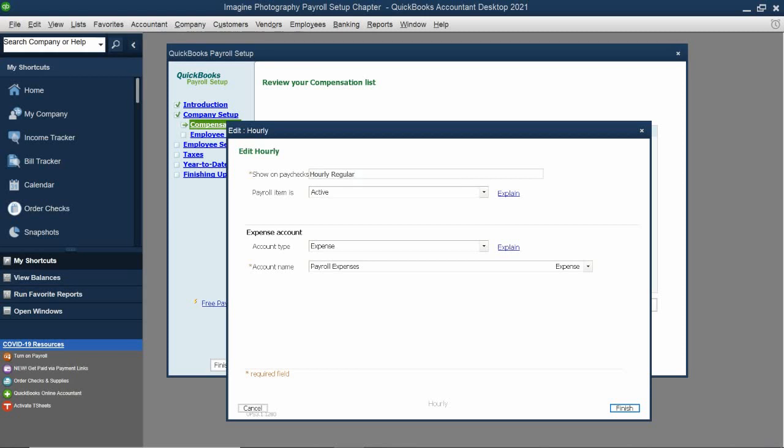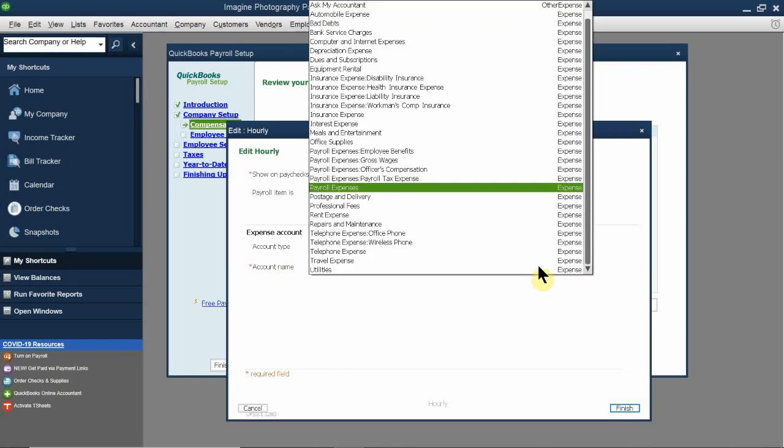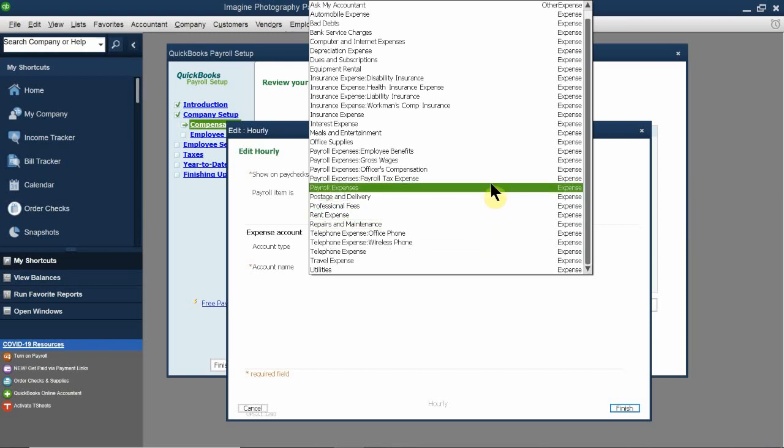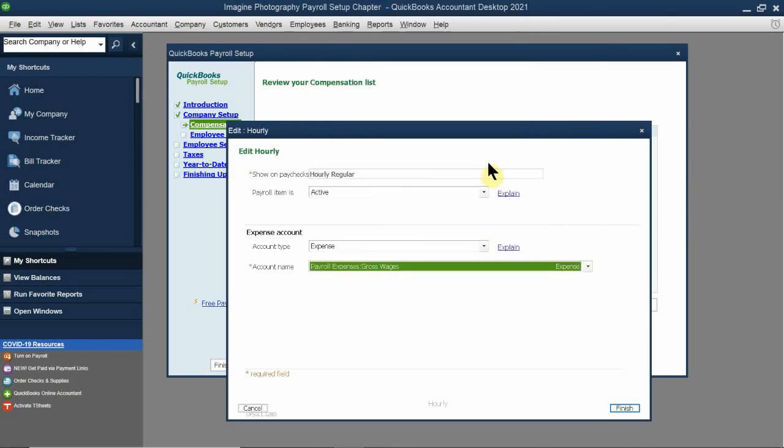Okay. And then again, it's active, and it is going to be an expense. And what kind of expense is it? Right now, it's saying it's under payroll expense. But I actually want this to be payroll expense gross wages. Okay, so you're going to have to locate your payroll expense account, and I want this to be gross wages.